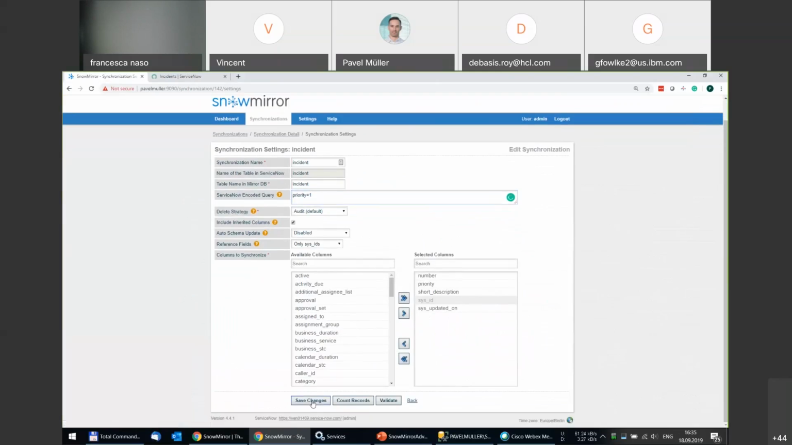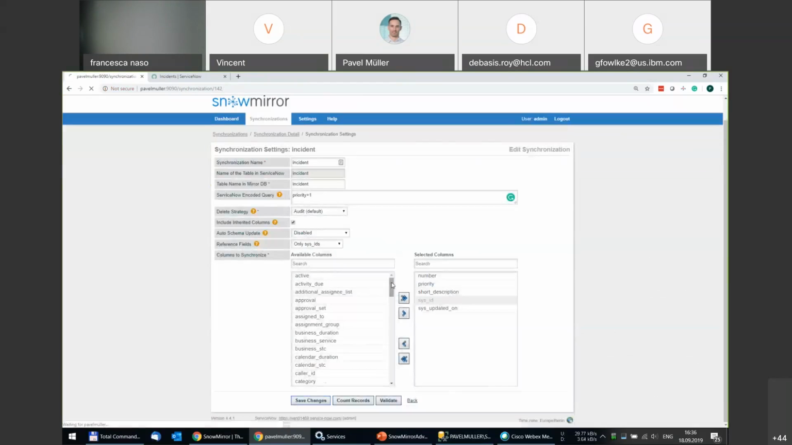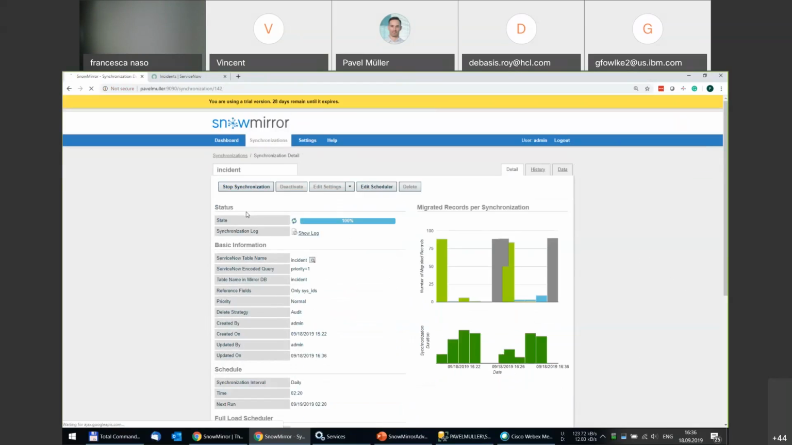Changes. In this case, SnowMirror says you have changed the encoded query. I have to reload all the data. So let's reload all the data.